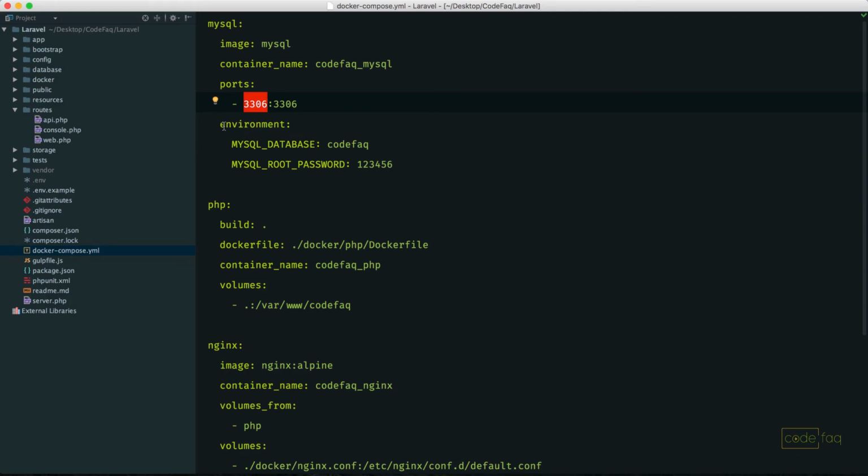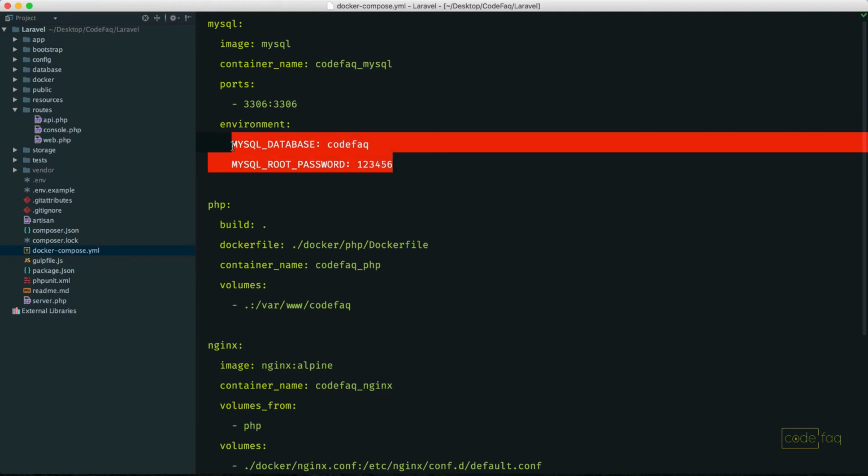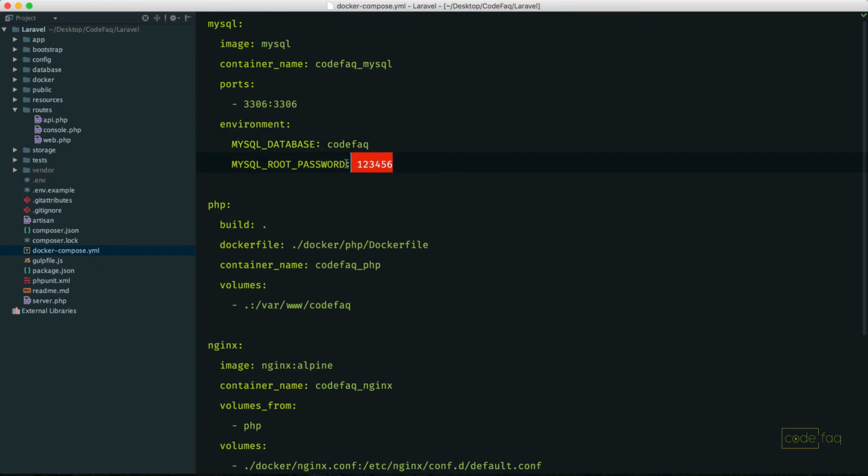Also, if you go to the Docker Hub documentation for this MySQL image, you can find that there are some environment variables. That is just for convenience. When you create this image, it will automatically create for you a database called codefac, and also set the password as default. You can also specify other options here, but this is pretty much enough for my use case. That is just setting a database name and a password.